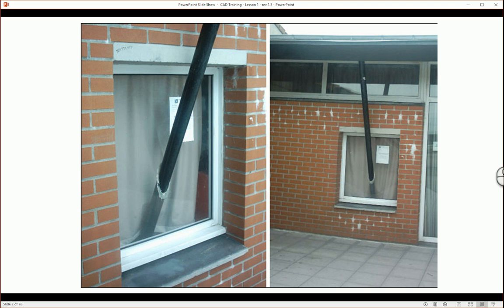So, why do we need CAD? This is a prime example of not planning ahead. With CAD, you can plan ahead and get around issues similar to this, where we've got support poles going through windows.